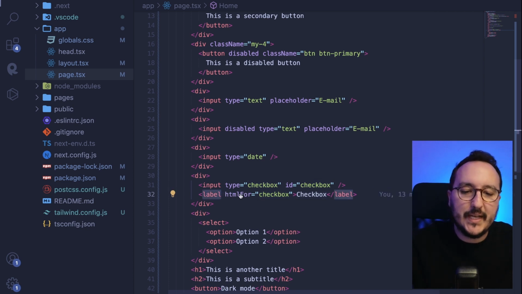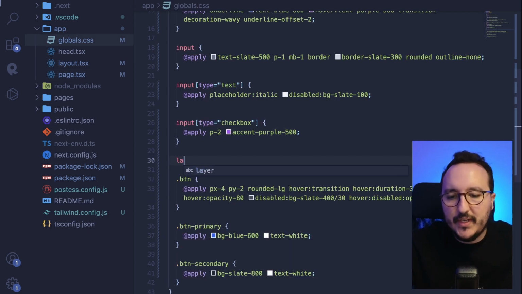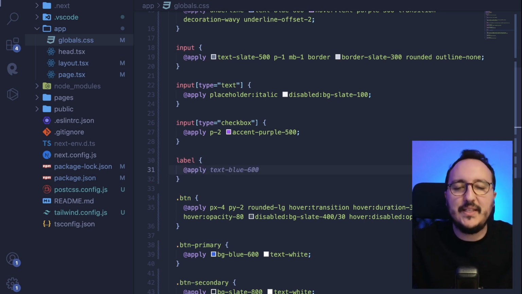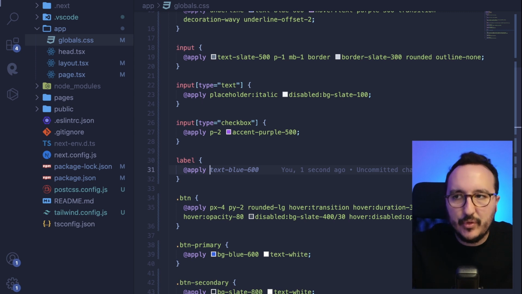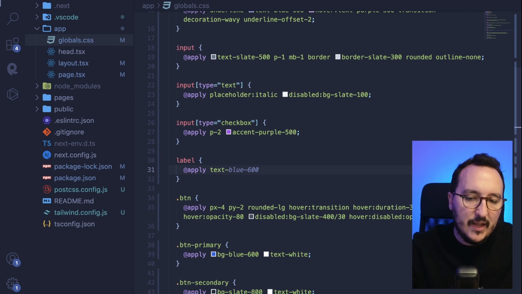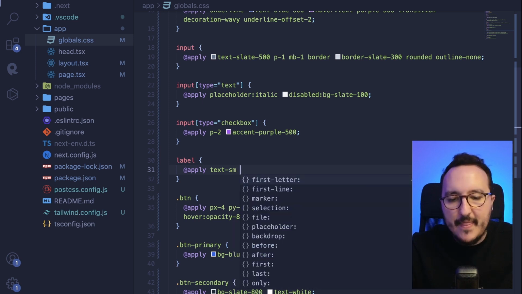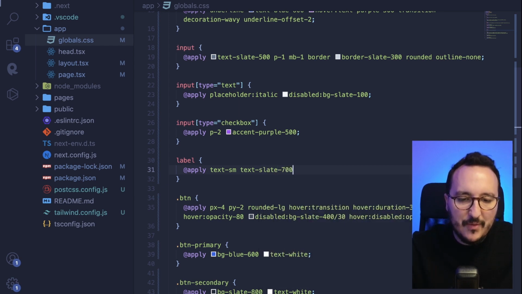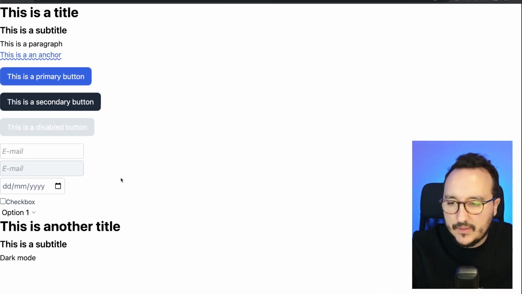What we could do also is that we got a label there, and we know that our input is next to our label all the time. So what I could do is just add a class to my label, because I will always know that this label will be on top of an input or next to it to specify something about the input. So what I would do is just add a specific size. So I would say text small, and then a text slate, and let's say that it would be a bit gray. So let's go and see what's gonna happen.